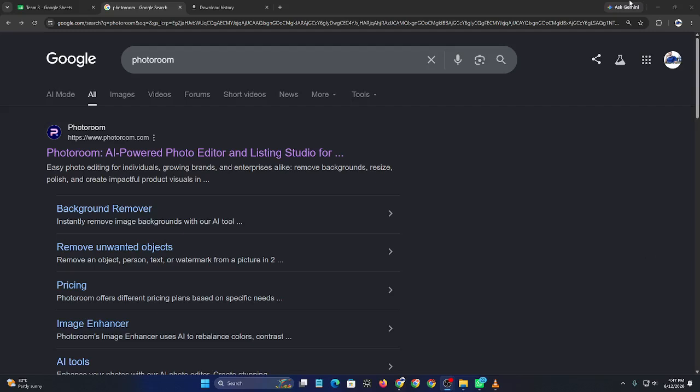Hey everyone, if you want to edit photos, remove backgrounds, create product images, and use AI-powered design tools directly from your phone, Photoroom makes it incredibly convenient. In this video, I'll show you how to use Photoroom on mobile from start to finish in 2026.